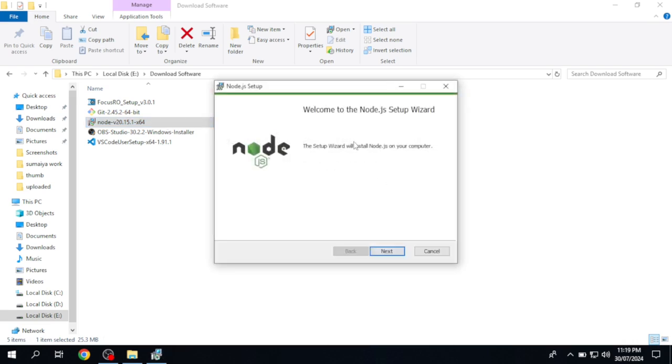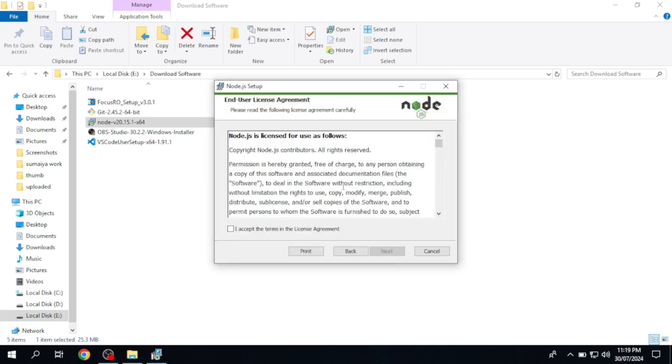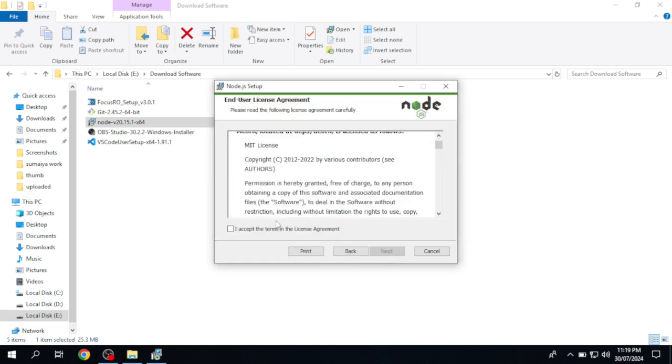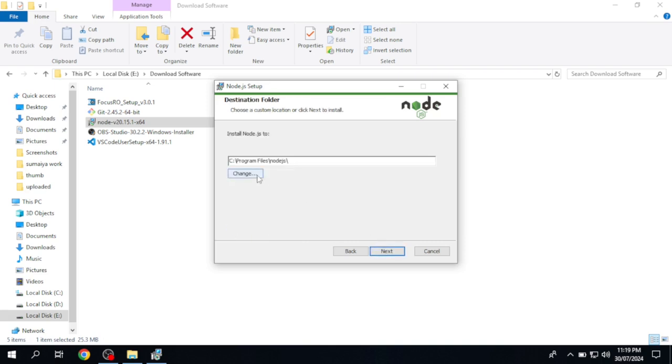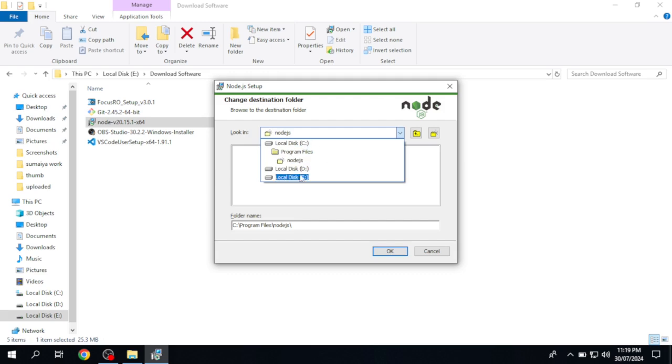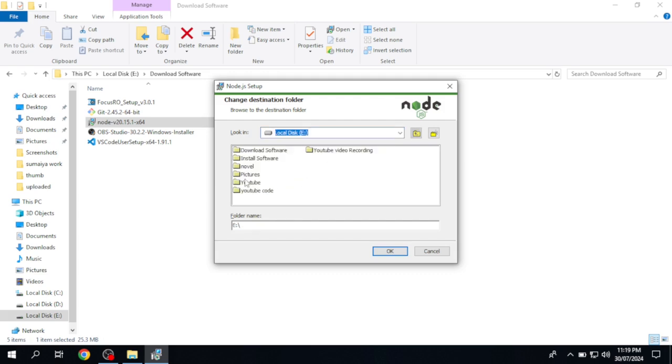Now you can see the setup for Node.js is open here. Click on the next button. This is our license agreement, you can read it and must accept this agreement and then click on next. This is where your Node.js is going to be installed. You can also change the location or install it at the default location. After selecting the location just click on the next button.